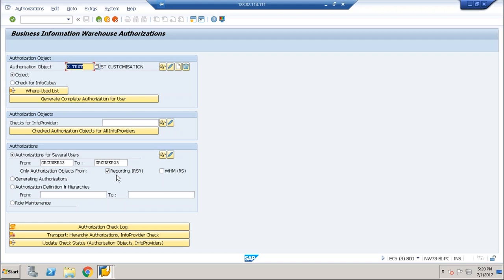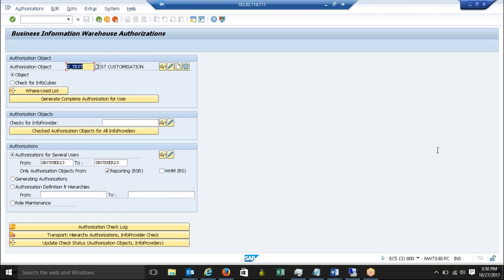Even when you just click on enter, you can get this transaction code, but nobody uses this transaction code. All are using the RSSM admin only. Okay, once it's created, then after that you want to go for role and you can assign there. Okay. And go for RSECADMIN.